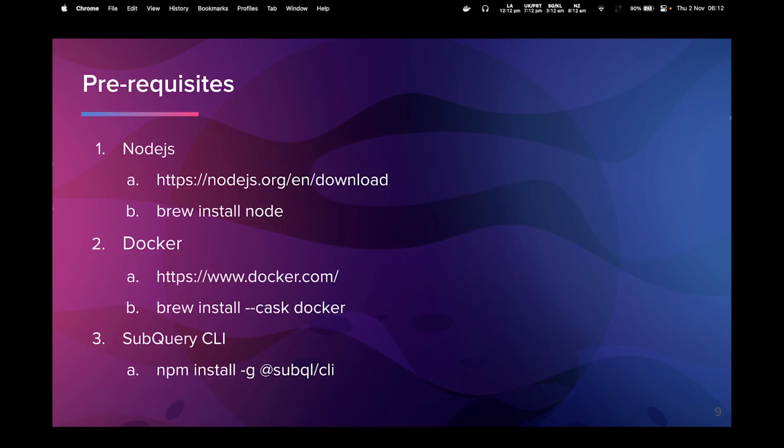You do need some prerequisites if you want to follow along. Any developers who are watching will probably have Node already installed. Otherwise, you can go and download it, or run brew install node on a Mac. Docker, fantastic application. This can be obtained from docker.com or again using brew. So most likely the first two you'll probably have as a developer.